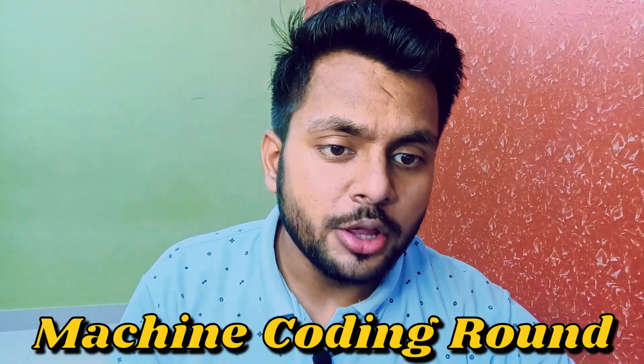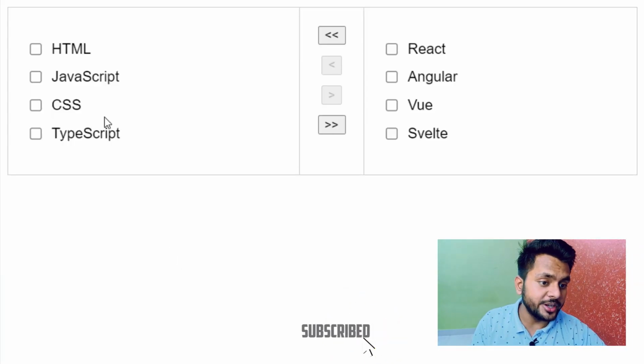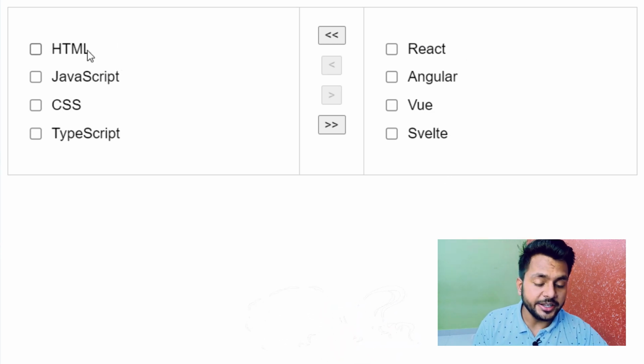Hello everyone. So today we are going to solve one of the most frequently asked questions in the machine coding round of startups. We have to build a component which transfers items from one list to another list. So we have a list A and this is the list B, and it contains some items: HTML, JavaScript, CSS, TypeScript, and React, Angular, Vue, Svelte.